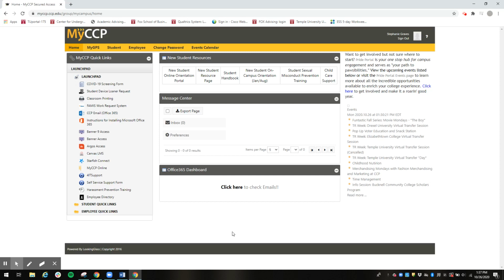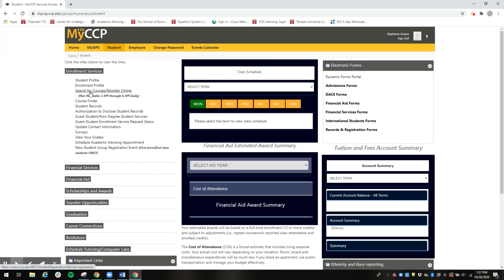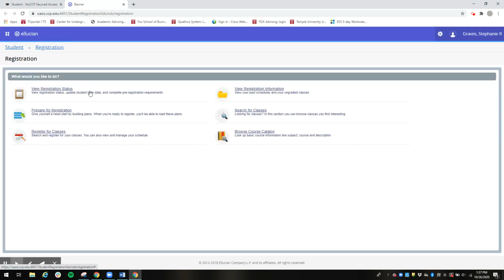To register for courses, first make sure you are logged into your MyCCP. Then, go to the top banner and select the Student tab. From there, find the box that says Enrollment Services, and then the link that says Search for Courses, Register Online. A new tab will open up.